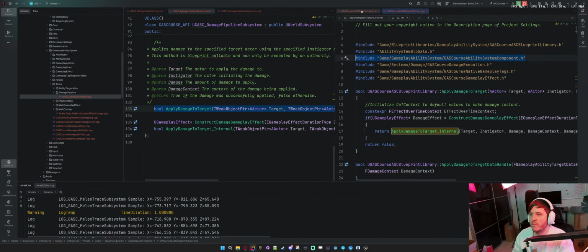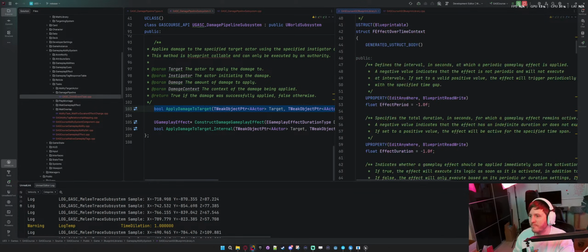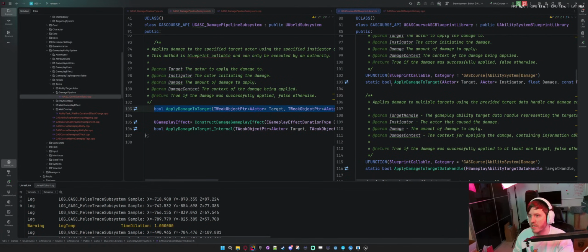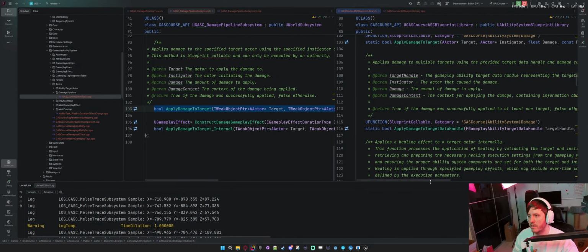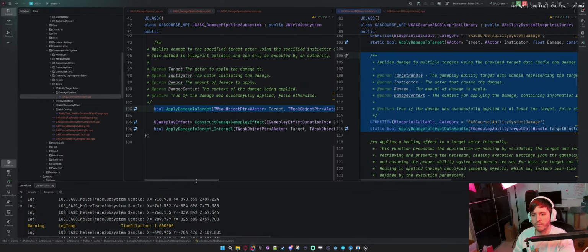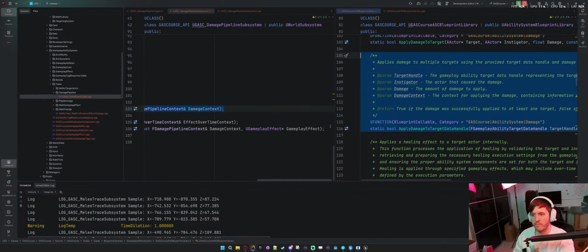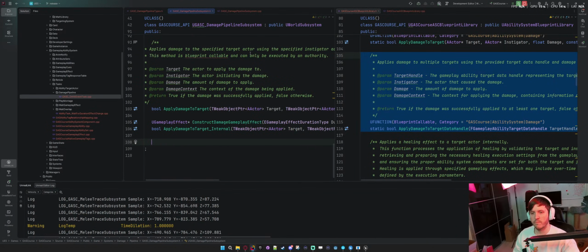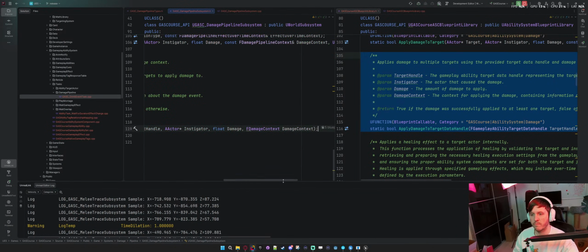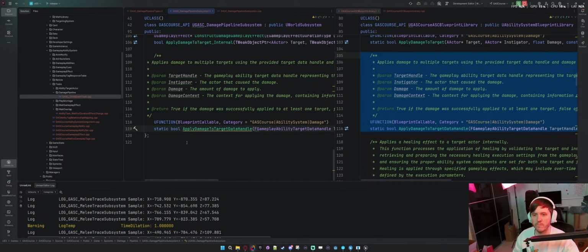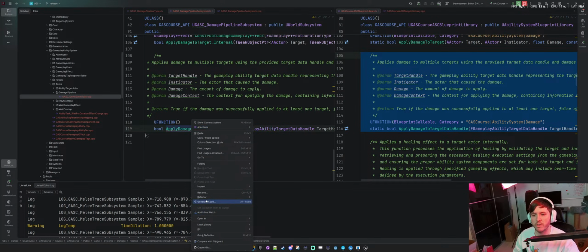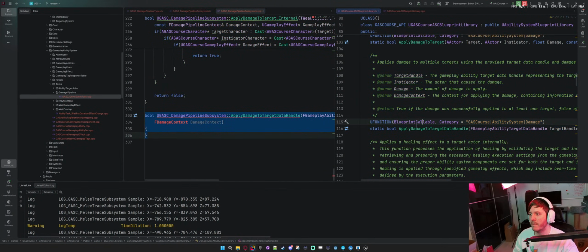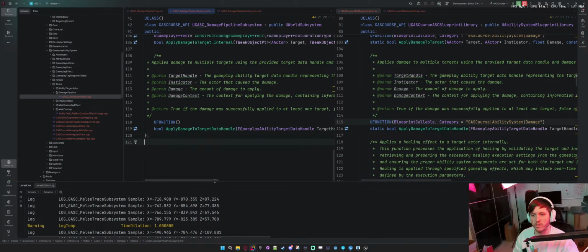So yeah, ability we don't care about right now. So back to the function library. So we have apply damage to target, which does that. And then apply damage with target handle. Let's grab that as well. Not going to be static and not blueprint callable or anything. Grab it, generate it. That.